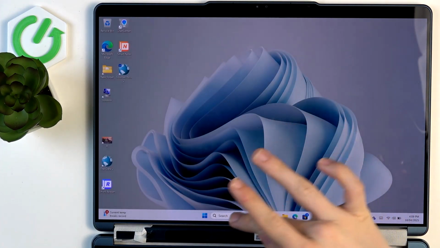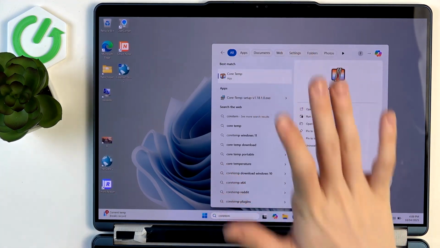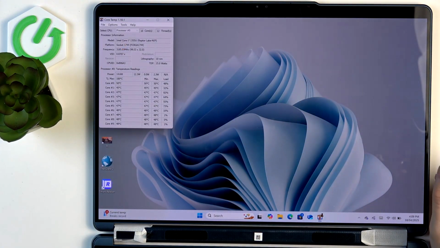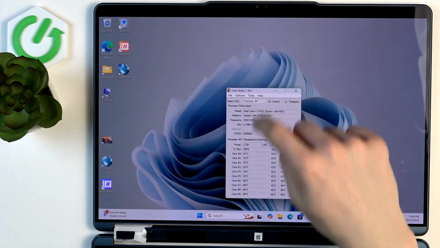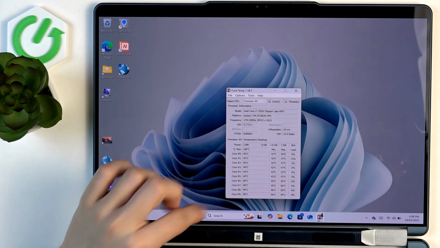Now let's search for Core Temp. Now as I enable it, I will see all my cores. I have 10 cores, you can see, going from 0 to 9.